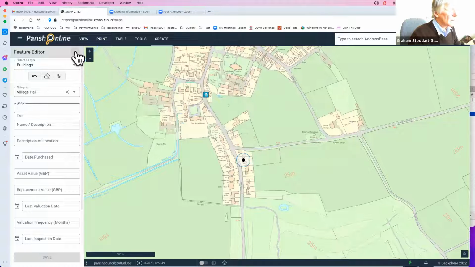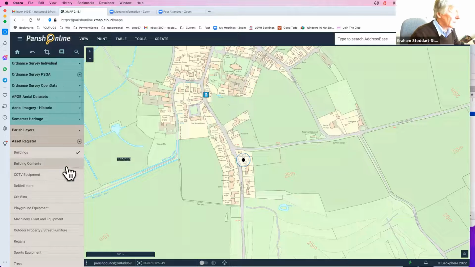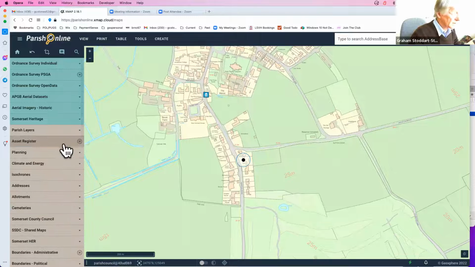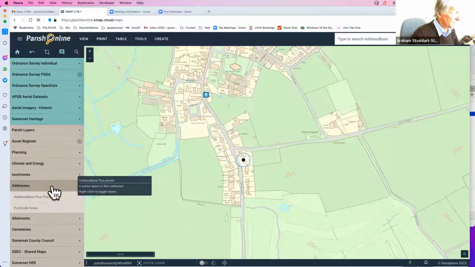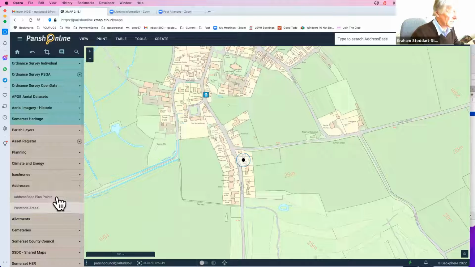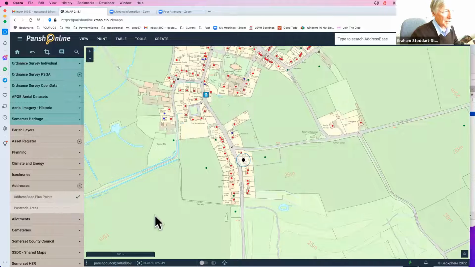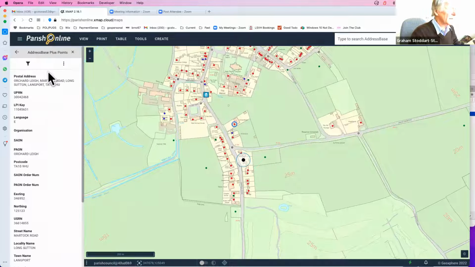So if we just come out of here for a moment, you can close down the asset registers and go down to the addresses. Turn on the address plus points just by clicking in the layer. You'll notice every building now has a dot. Click on any dot for the building that you're talking about, and up it pops in the plus points, and you'll see the second item is the 12-digit UPRN code.